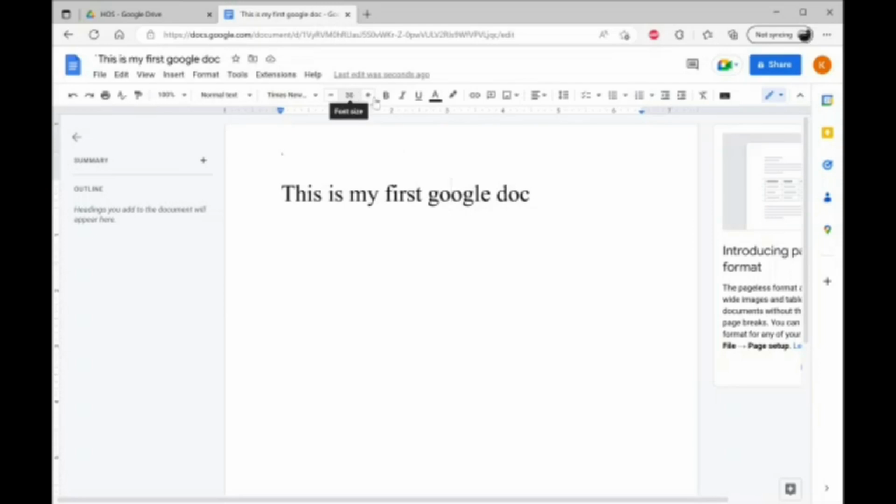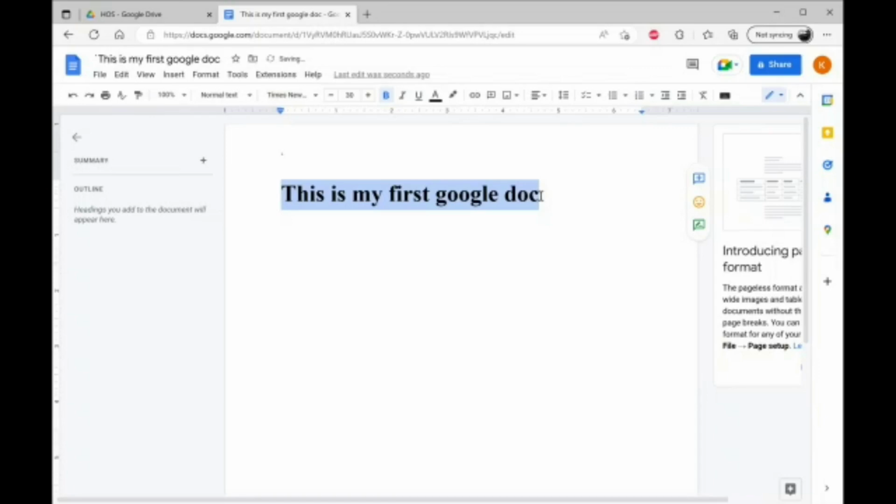They'll also give us three options to the right of the font size, starting with bold. We can click here or press Control B, and this will now make the text bold. To unbold it, you can press Control B again or click there. Then there's italics. And if you want to underline, you can press Control U or just click underline.